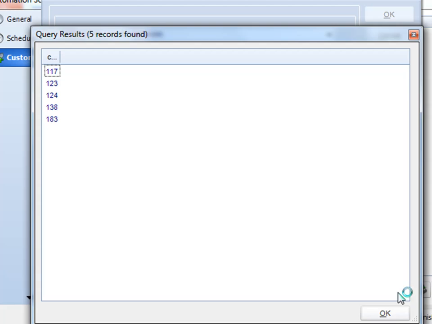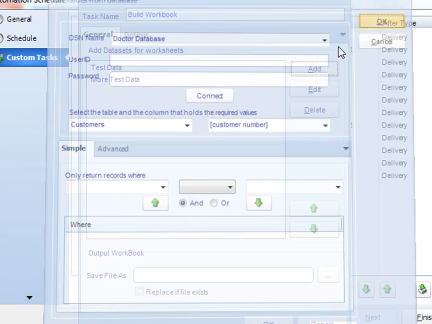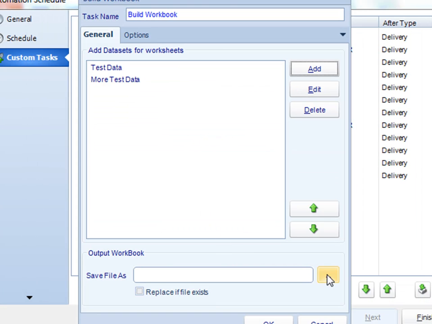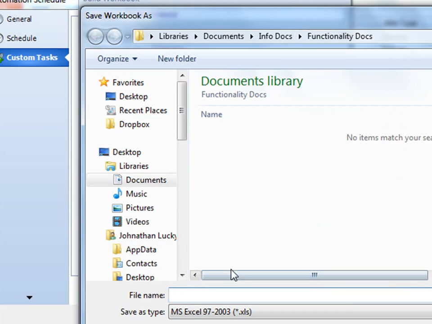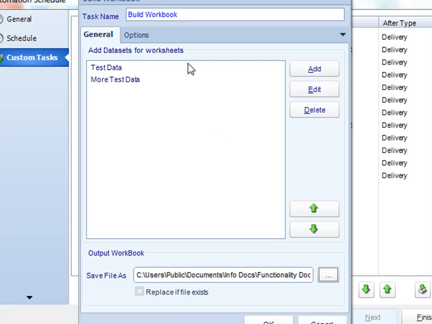Once you're satisfied with all of the data that you've pulled in, then you can now save the file as anything that you like, and click OK.